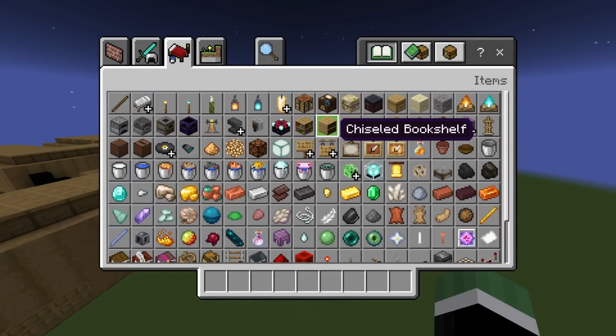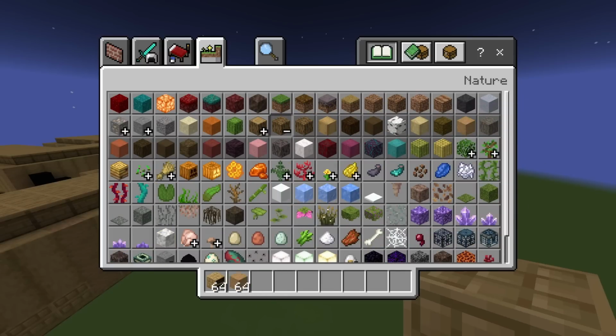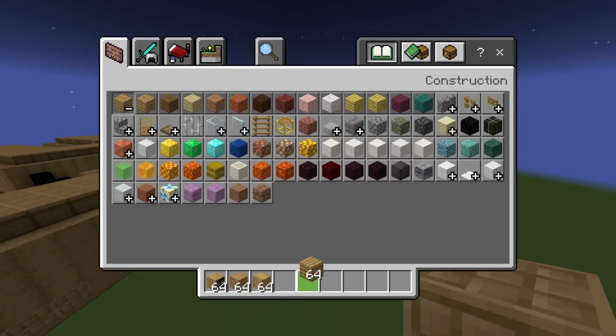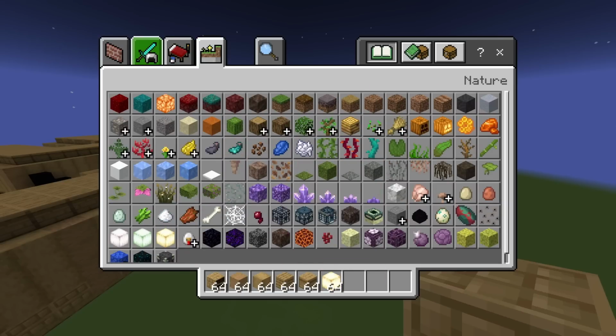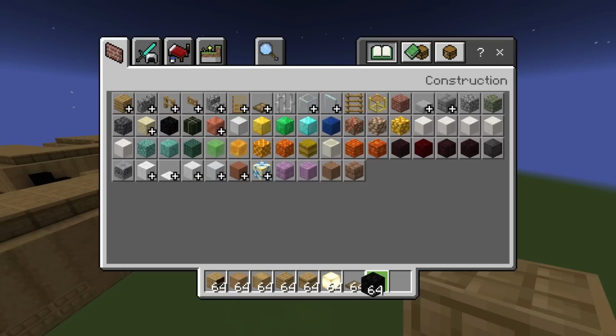So you want to start by getting out for this room chiseled bookshelves, stripped jungle wood, stripped oak wood, oak planks, beehives, and what else? There's definitely more that we could get. We'll go ochre frog lights just because they'll be nice. Oak trapdoors, block of coal, I suppose, and black stained glass panes.